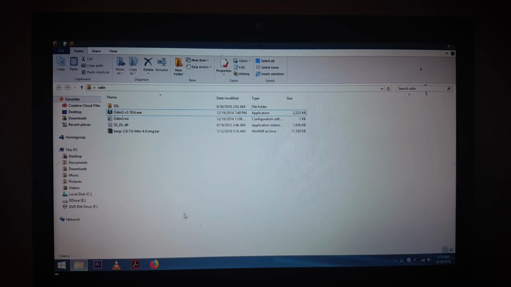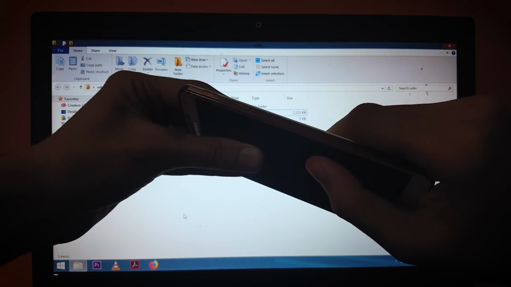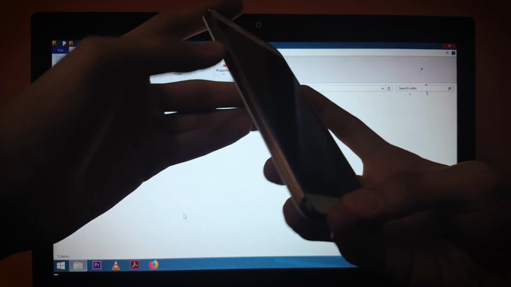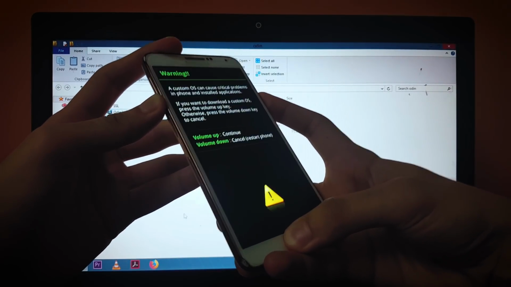Alright guys, now coming back to the ROM, first of all we're going to be installing the TWRP recovery on our Galaxy Note 3 devices for installing the ROM, and the required one for this ROM is 2.8.7 TWRP recovery. So first of all you have to get inside of the download mode on your phone, and then connect your phone to the PC. In order to get inside of the download mode, press and hold the lock key, center home and volume down key simultaneously, and you will be taken inside of the download mode.